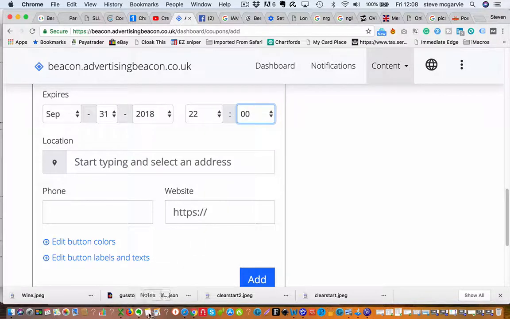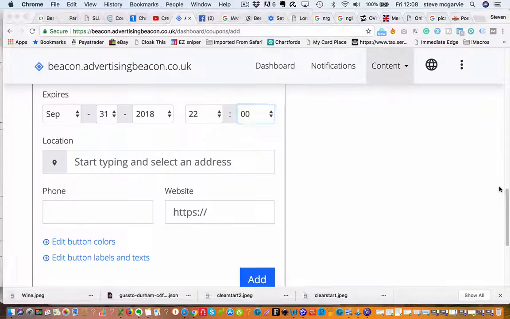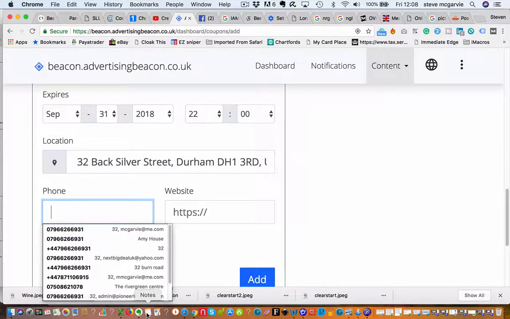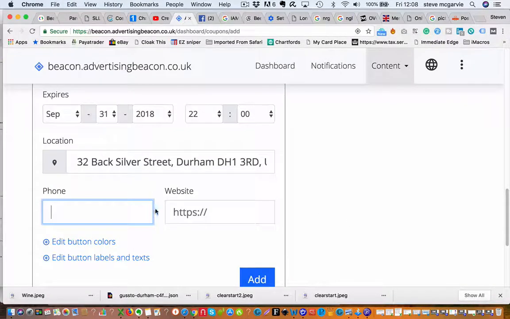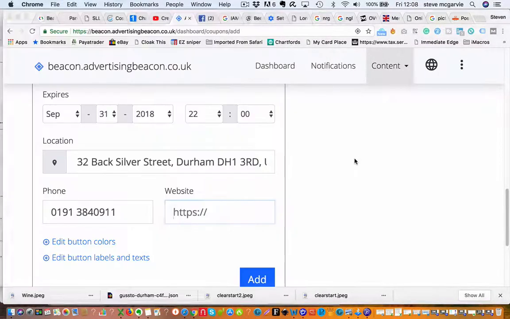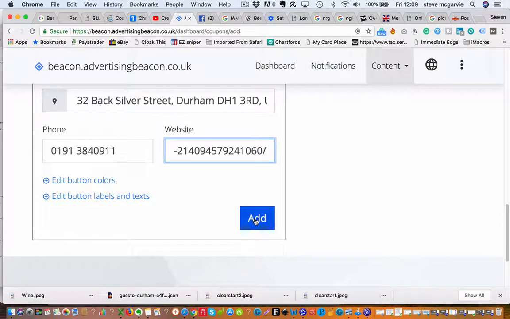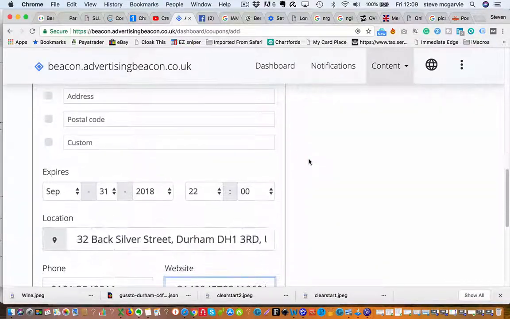Alright. Let's go back to the address. Pop that in. Phone number. There we go. Now the website is under construction, so we're going to pop in their Facebook page, which is Gusto Durham, and you can have a look on there at the menu. It looks fabulous, and we are going to have a quick look and just add it.